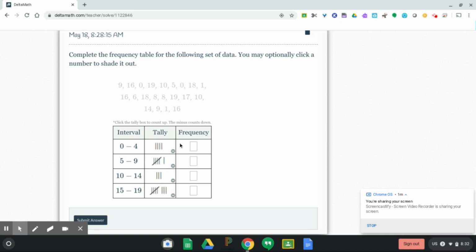And now here, I have to add up the tally marks. So there's 1, 2, 3, 4, and I'm going to put the number 4 in the frequency. There are 6 there, so I'm going to put 6 there. There are 3, and then there are 8. So again, my intervals are in the first column. The tally marks are the number of times that number occurs in that interval.